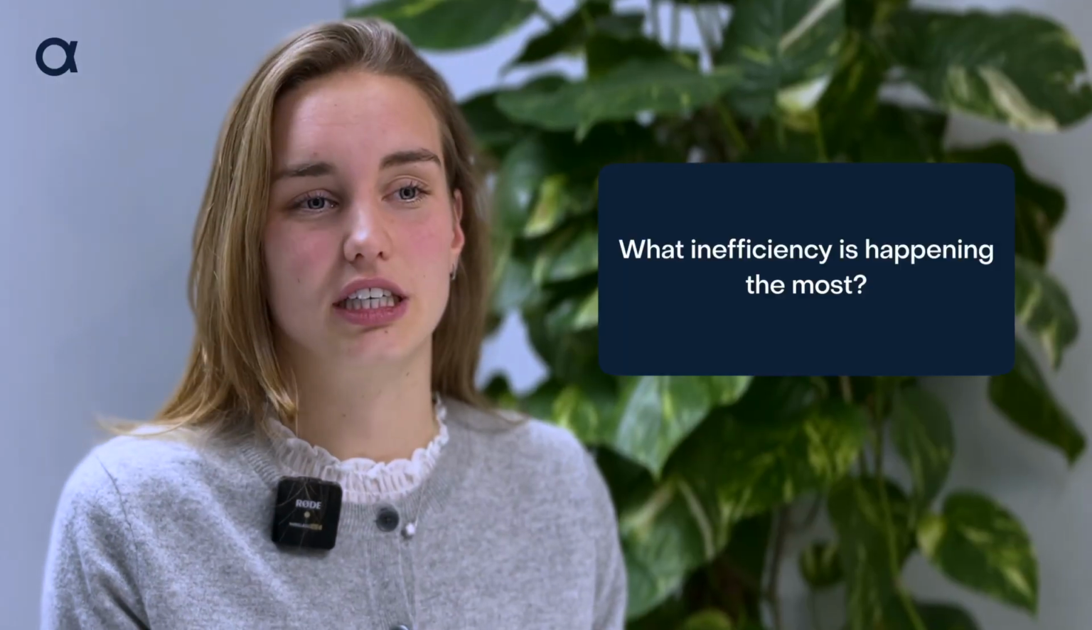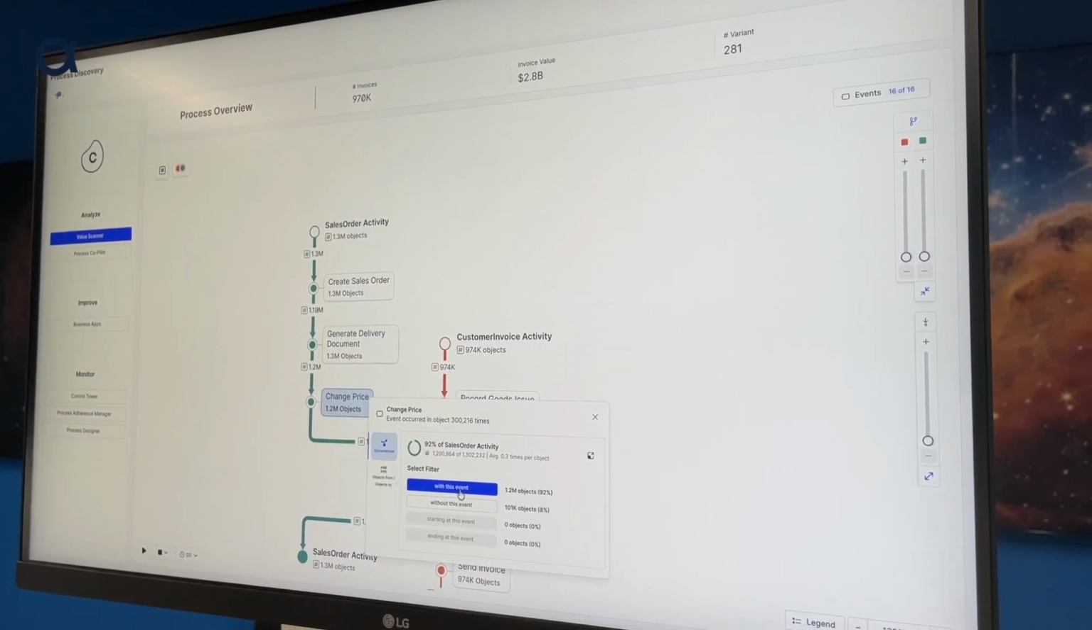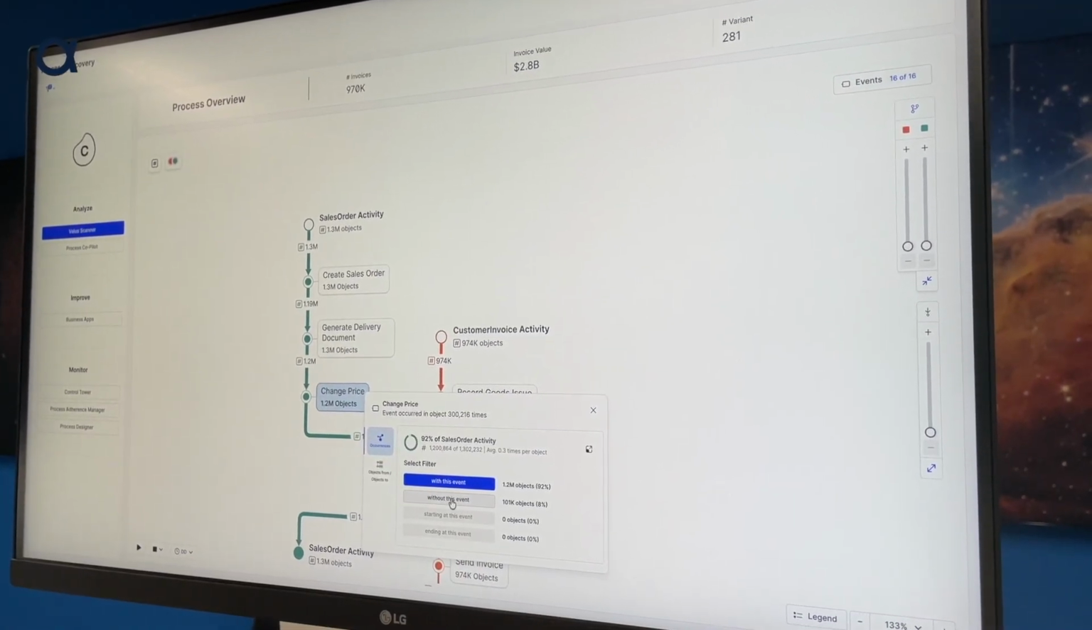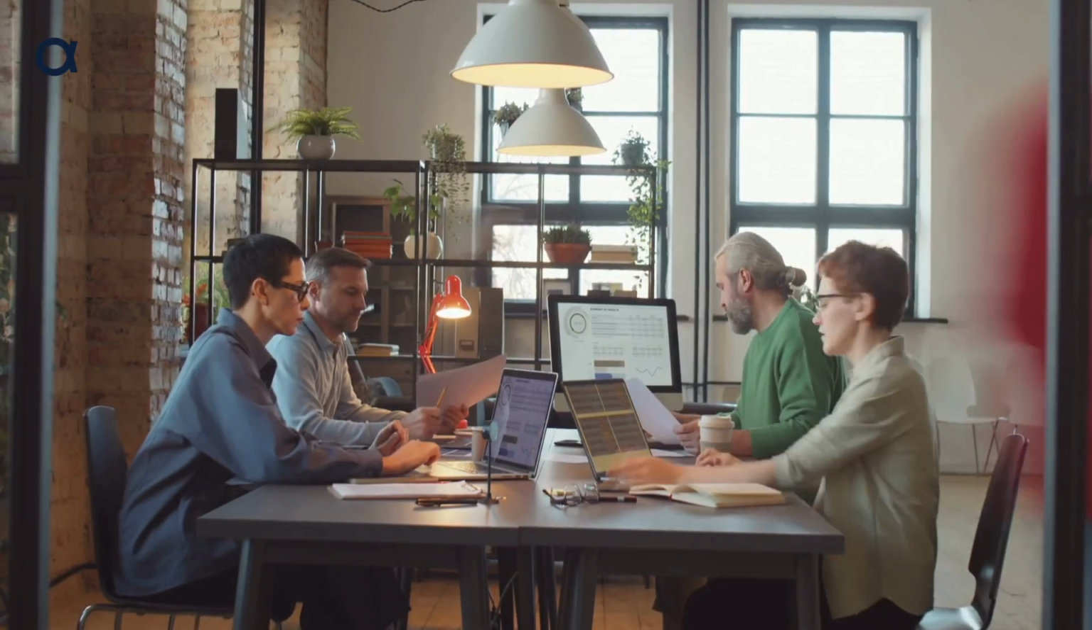What is the inefficiency that is happening the most? It's great that we now know that 20% of all of your invoices have a price change. But let's drill it down. What are the different dimensions that are driving this price change? Are it the different vendors? Are it the different purchase orders? With Celonis, we can really start drilling down all the way to the case level. Once this is fully validated and you trust the data, we can start acting on it.